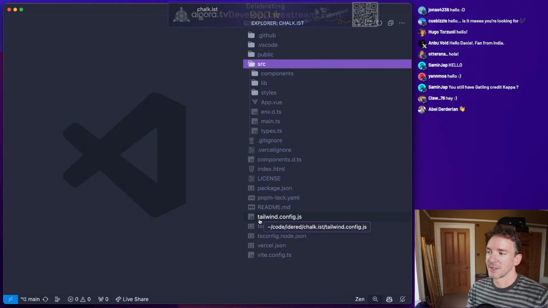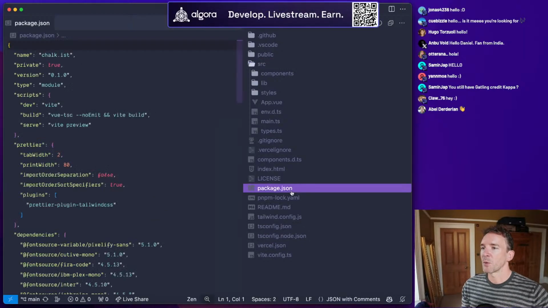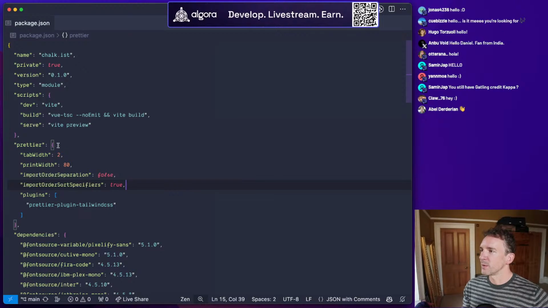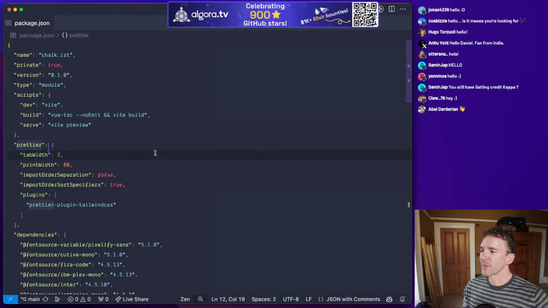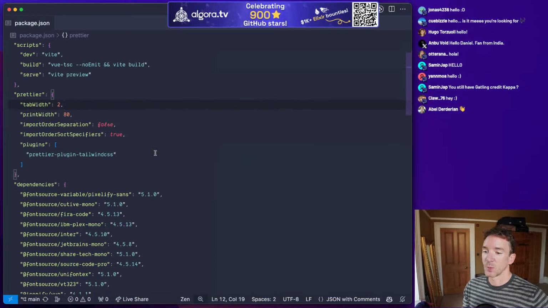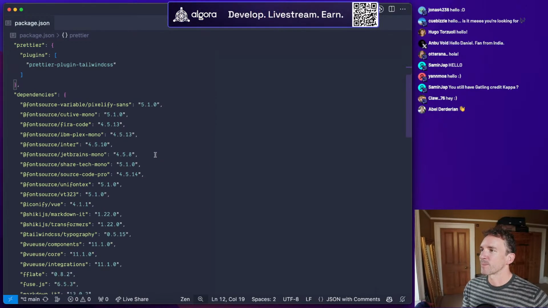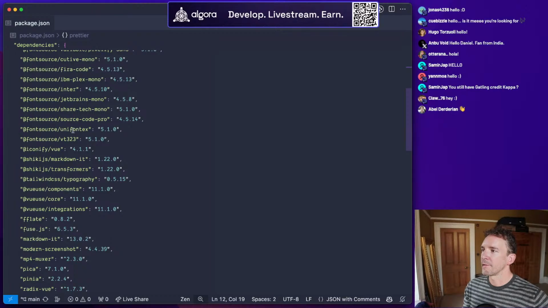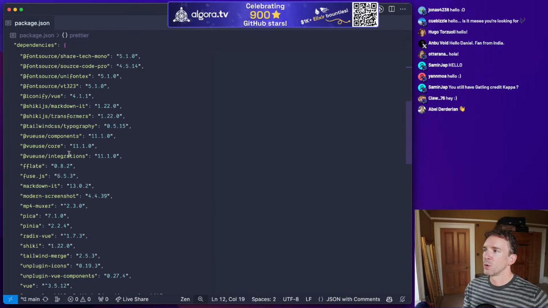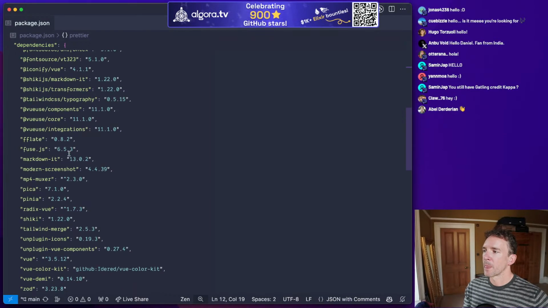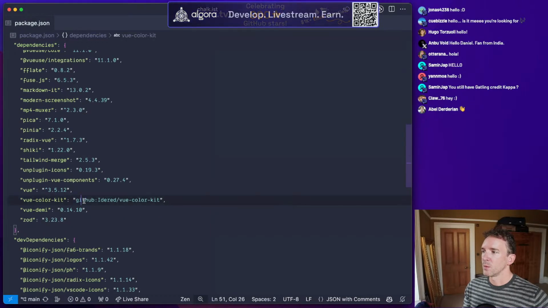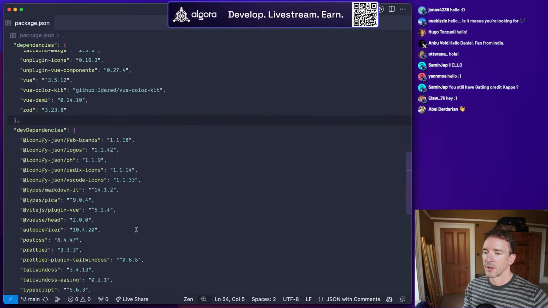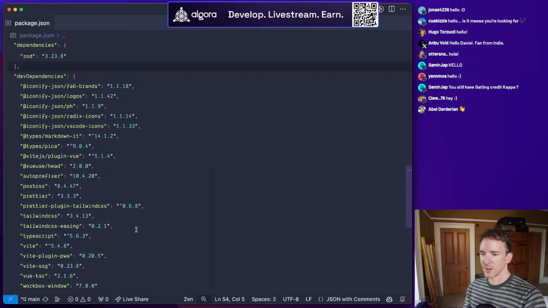Well, we'll see. Okay, so the first thing I'm going to do, actually, ooh, prettier config inline in the package.json. Okay, we've got lots of stuff. Cool, cool, cool. Ooh, interesting.